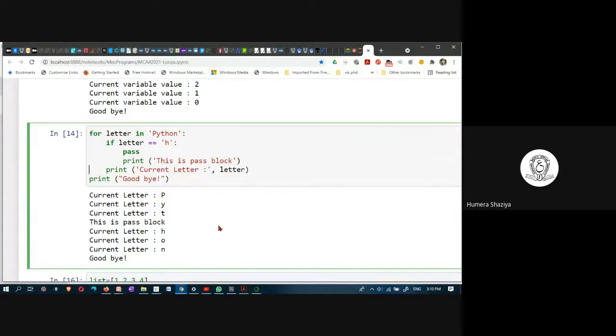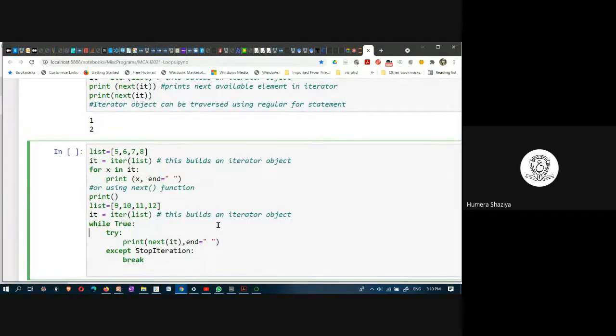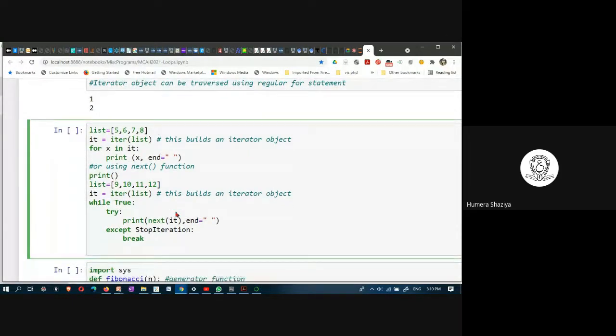you have automated the detection of the termination of the elements in the list. How is it done? Through try except StopIteration. List is 5, 6, 7, 8. IT equal to ITER of list. Here it is building the iterator. For X in IT, print X comma end. It just prints the first element. But you would want to get all the elements printed without you writing next again and again.